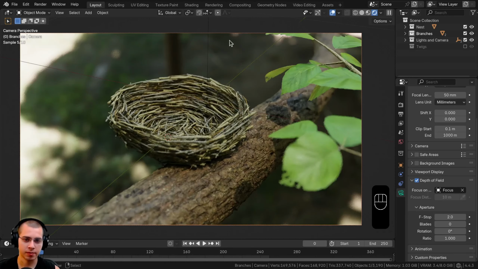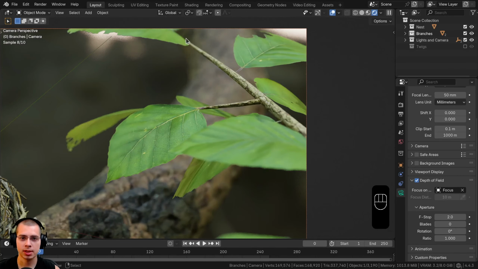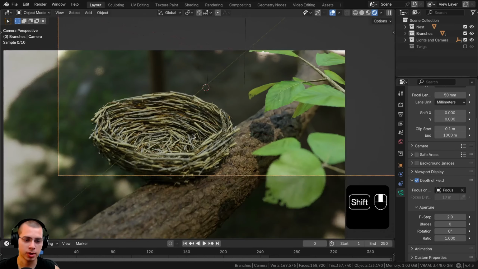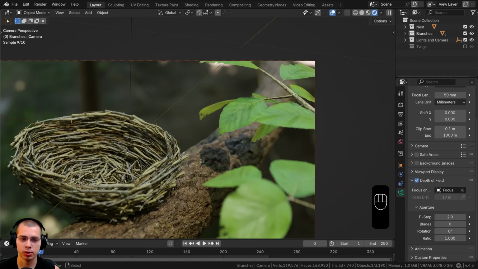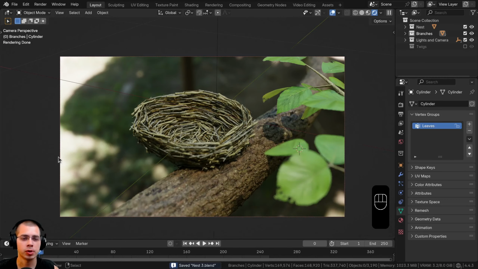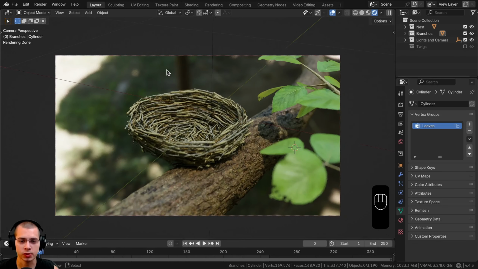I'm going to turn the f-stop value to like a 2. That way you can see that the depth of field is kind of strong because this is a smaller scene. We're kind of looking at the bird nest. So it's kind of blurry here and also blurry in the background, but the bird nest is pretty much all in focus.